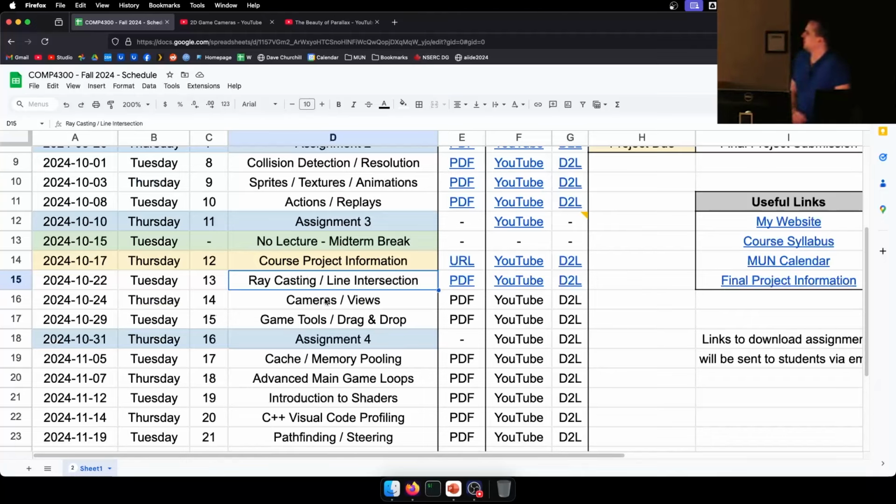So the raycasting and line intersection, that will be necessary for assignment 4. So we talked about that. Now we're going to talk about cameras and views. This will be necessary for assignment 4 to a lesser extent, but it will be very necessary for the project.